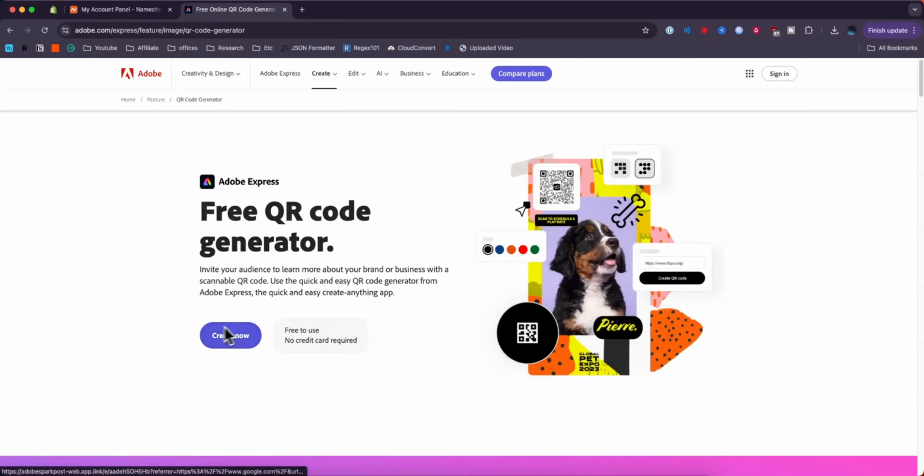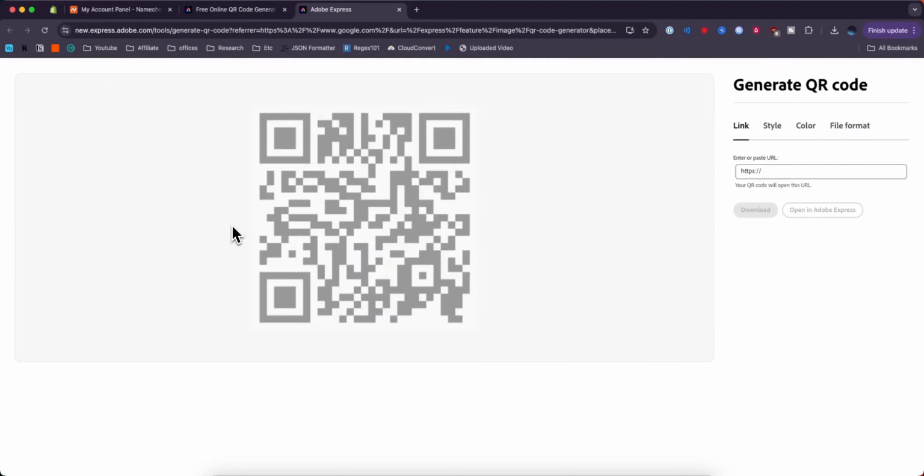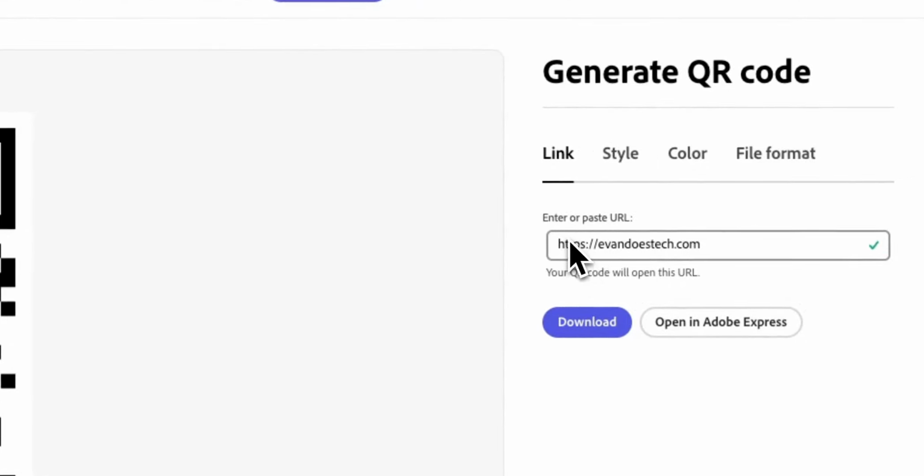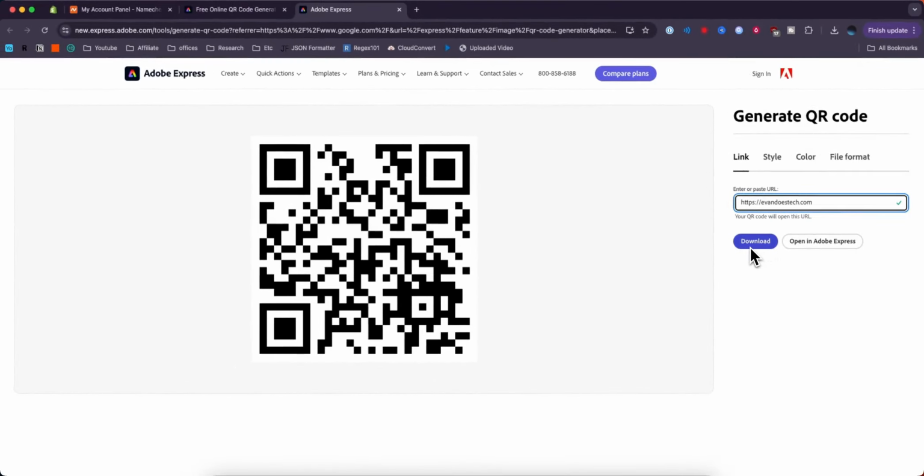But what we want to do is click on where it says Create Now. Then we want to actually enter in our domain name in this inbox here. Make sure you also add the https:// before the domain name, because otherwise it won't register as an actual URL. So you want to make sure that you do add this at the beginning in order to get this to work properly. But once you do that, you can go ahead and click on where it says download, and you'll see it generated the QR code for us.